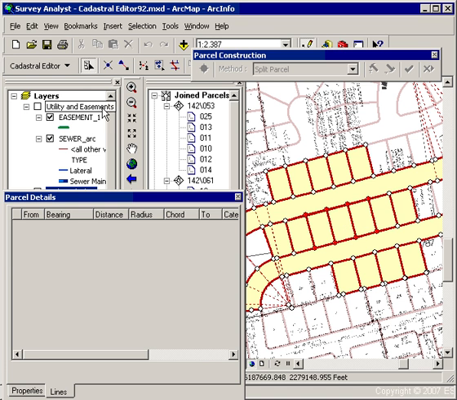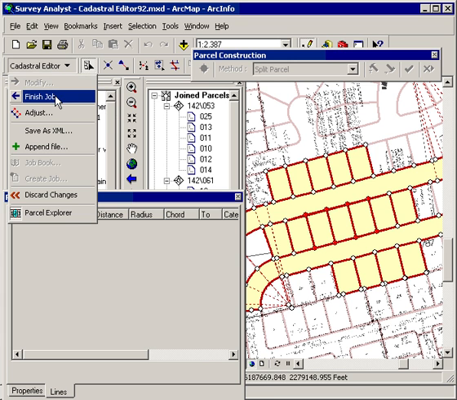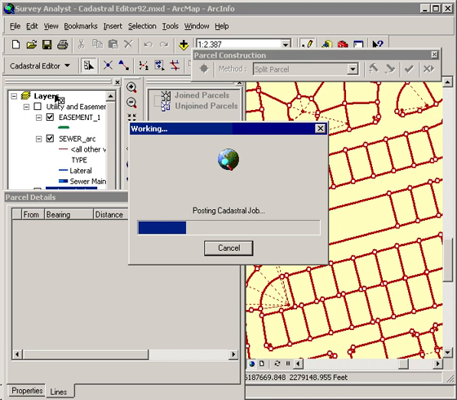I did not need to go through the process of joining again because we already knew where those parcels belong based on the parent position. I'm now going to go ahead and finish this job and check those changes back into the database, back into the Cadastral fabric in the database.